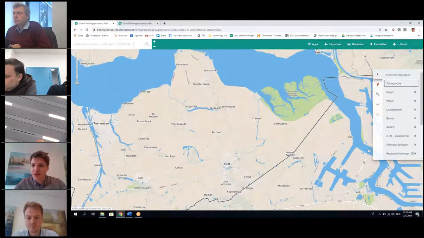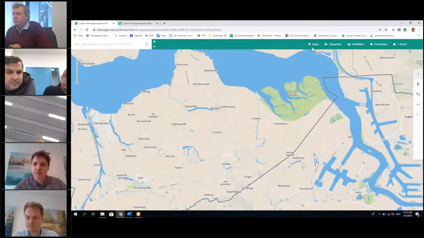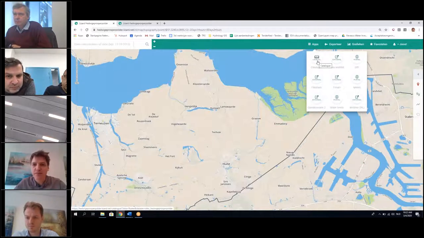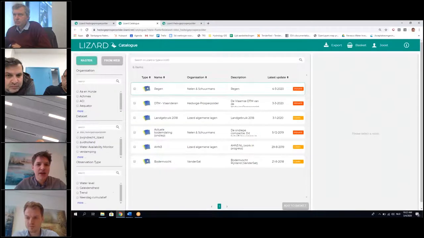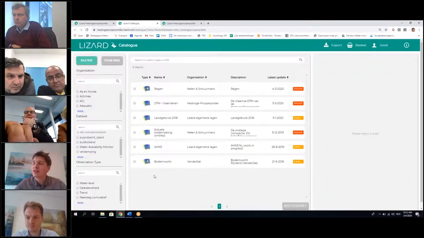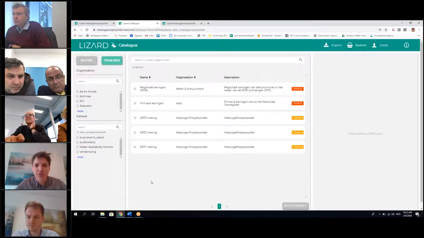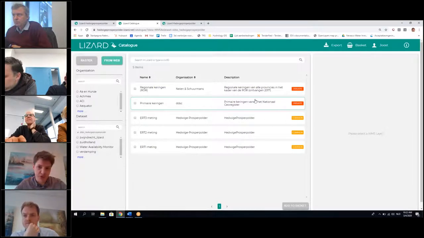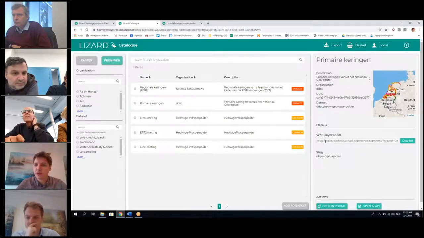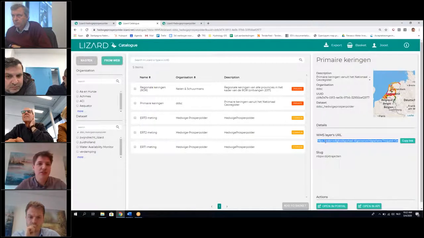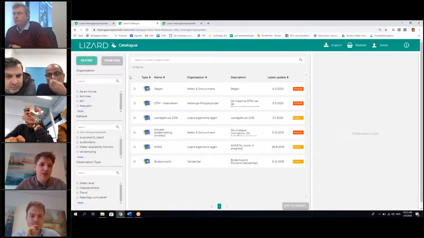So let me show you around. If you enter, you see the picture like this. We start with the catalog, because this shows you what kind of data is available within the Dike Data Service Center. So there's raster information available, and you have data sources from the web available. So for example, the primary levies of the Netherlands, they are presented from another national source. You can click on it, and you can also use this WMS to look at the data within your own GIS software. But let me start with the raster data.